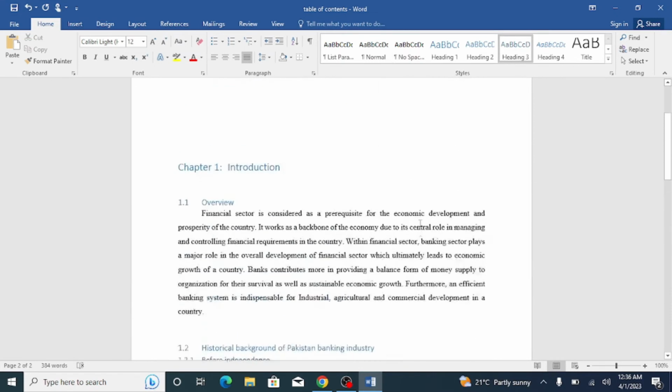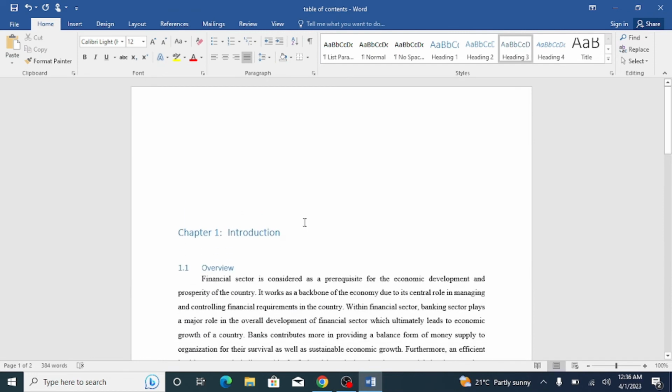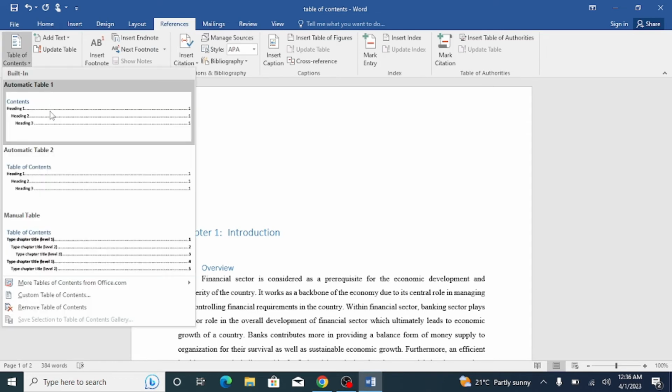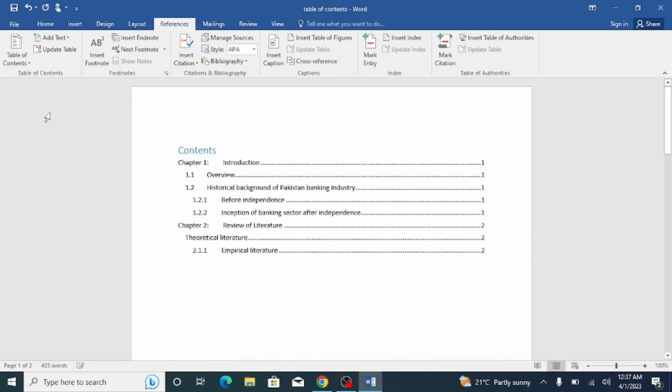Now you need to create the automatic table of contents. So simply click on References. Go to Table of Contents and click on Automatic Table 1. So you can see that this has automatically created the table of contents for you.